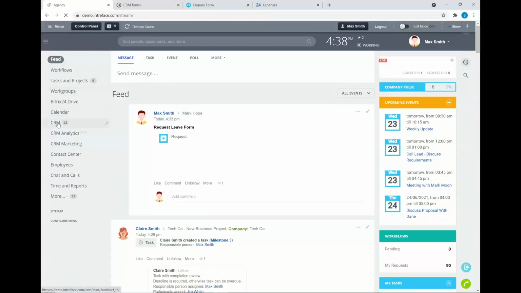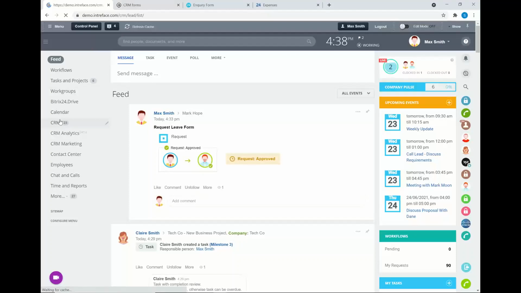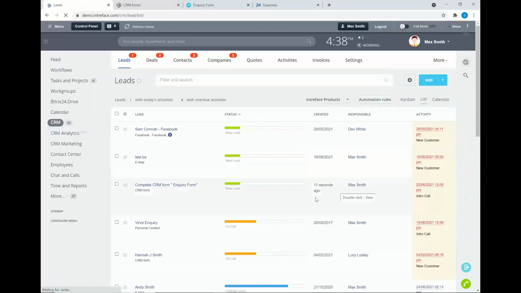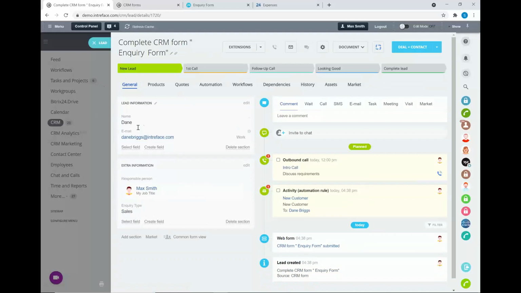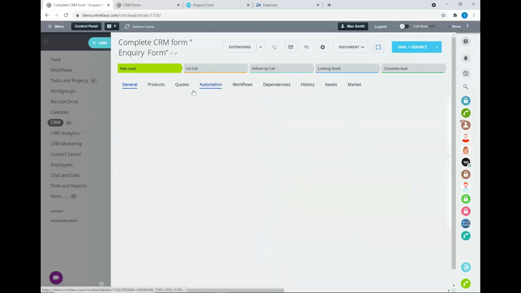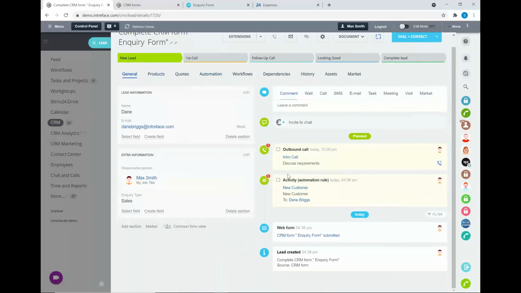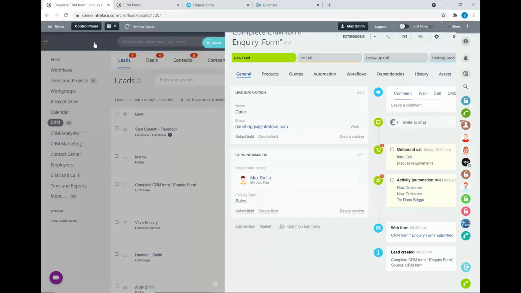Okay, and then if we go into our CRM system, we can see now, 11 seconds ago, that trigger process has automatically created a brand new lead in the system. We can see it's pulled in their information, and then using the automation tools, it has automatically scheduled an outbound call. So not only are we generating new entities directly in the system, we're actioning new tasks for our internal team.